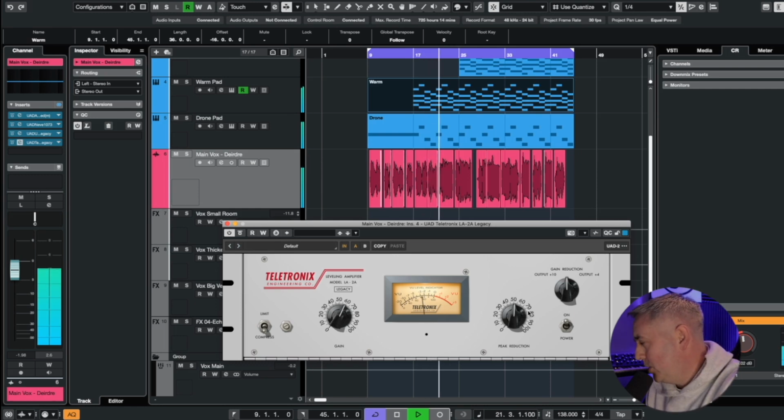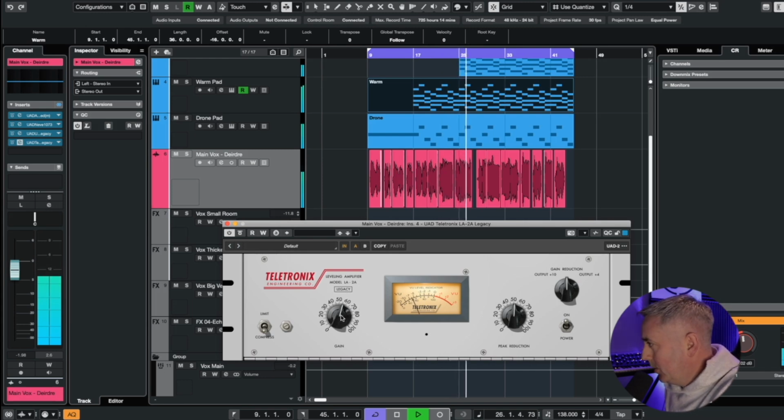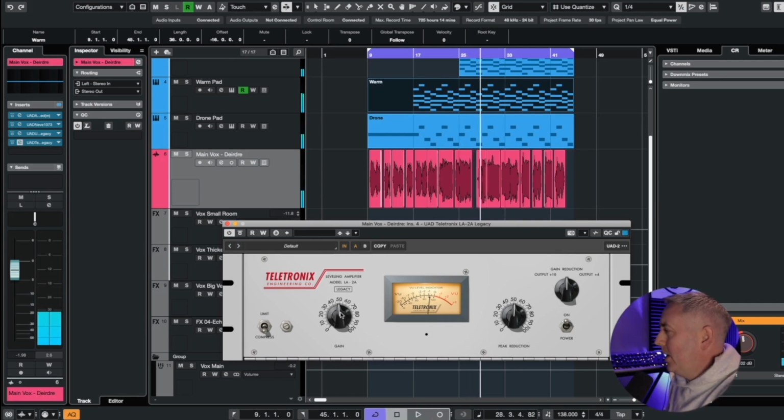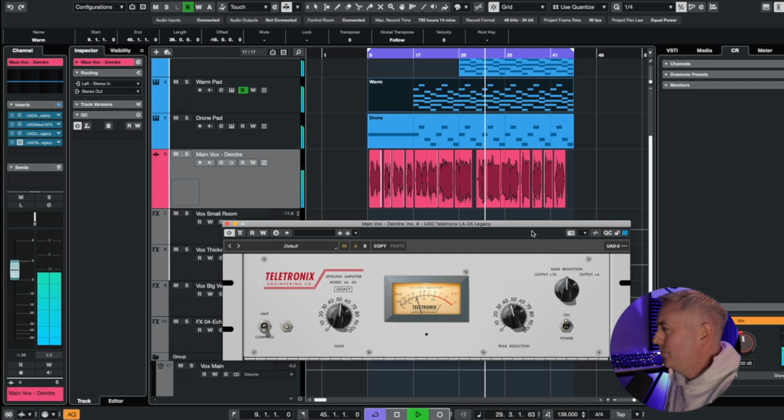It's sitting pretty good. I just brought up the output a little bit. Dial it back a little bit. It's a little bit heavy. And the thing you do need to be careful with on the LA2A, I do find if you over compress, you're getting a lot of the boominess out in the vocals, which you do need to be careful with.